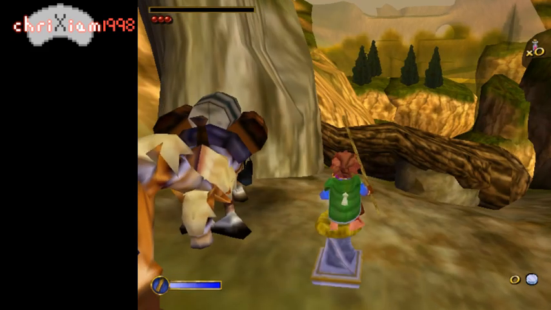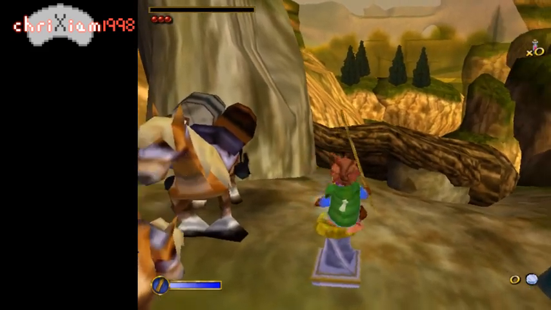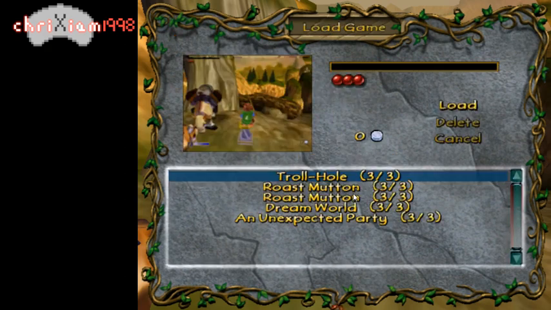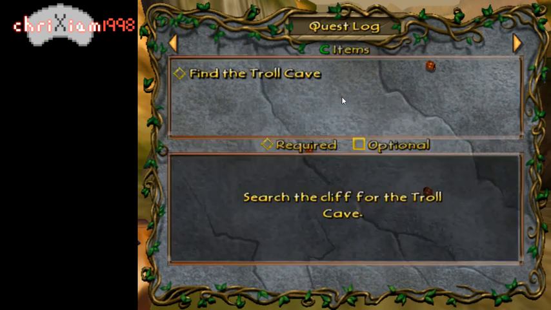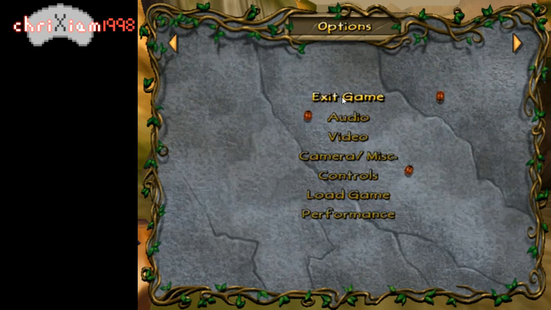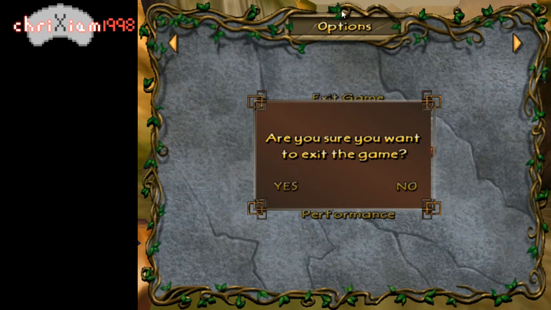So I'm going to save in Roast Mutton. Or, sorry, this is Troll Hole. I'm going to save in Troll Hole. I'm going to duplicate my load menu. I'm going to duplicate 8 of these menus. 1, 2, 3, 4, 5, 6, 7, 8. And then I'm going to exit the game, and I'm basically going to do the same thing that I did for the Dreamworld skip, except I'm going to do it for the Troll Hole save instead.